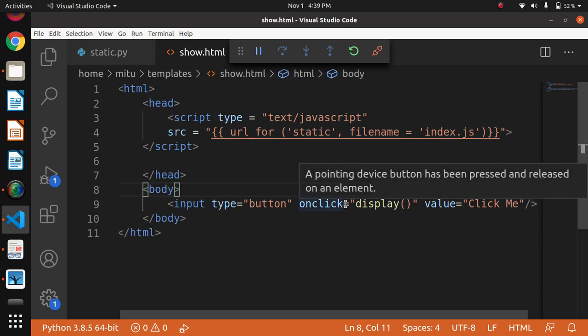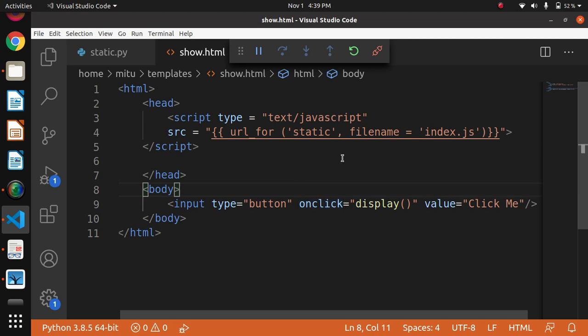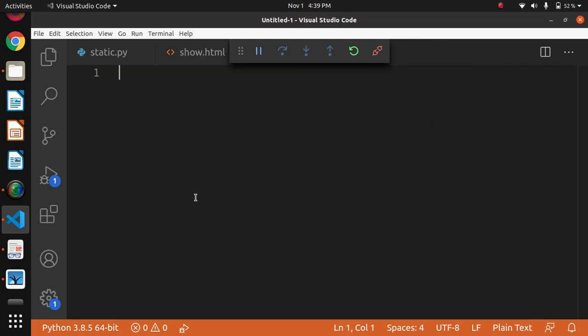The same case is present for CSS code also. If you want to add CSS code, you have to use the same method. If you know cascading style sheets, by which decoration of HTML is possible, we can do it the same way. Okay, so let's create a new file, and let's use a function whose name is display.